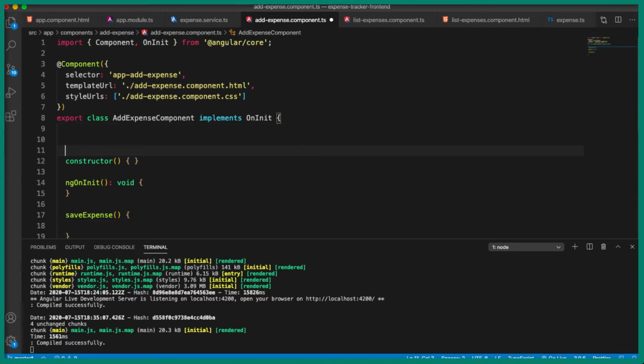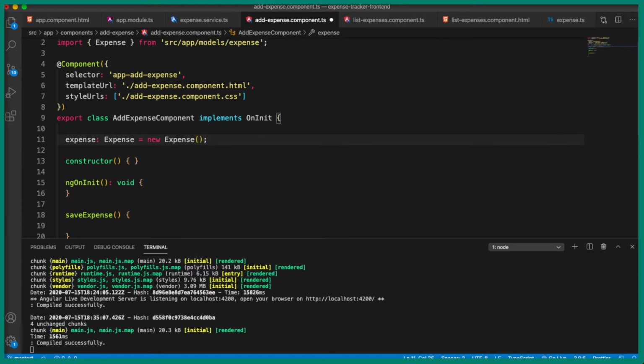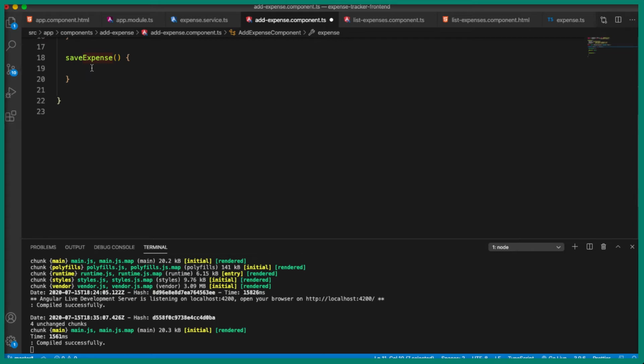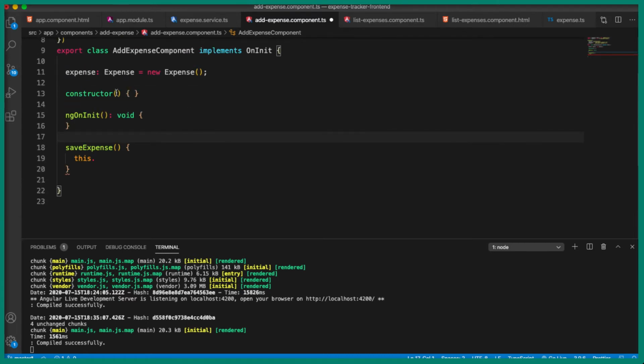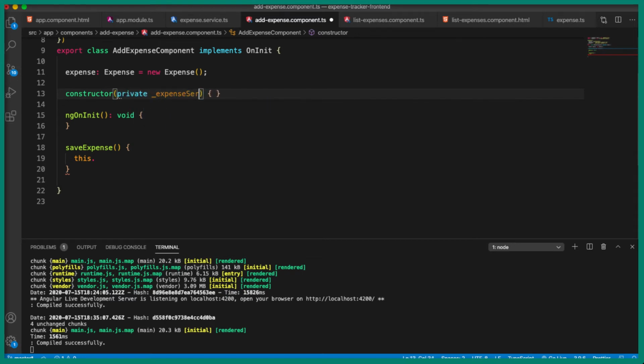first we need to create a new object. I'm going to call this expense, which is of type Expense, and we're going to create the expense object using the new keyword, new Expense. Okay, so now we have a new expense object, and we are going to pass this expense object to the service method, this dot. Okay, first we need to inject the expense service. So inside the constructor, private, I'm going to call this expenseService, which is of type ExpenseService.